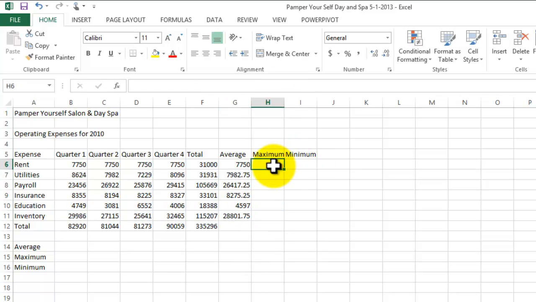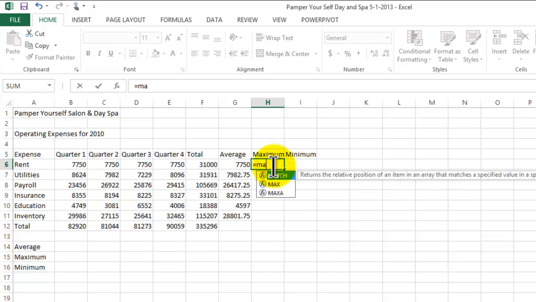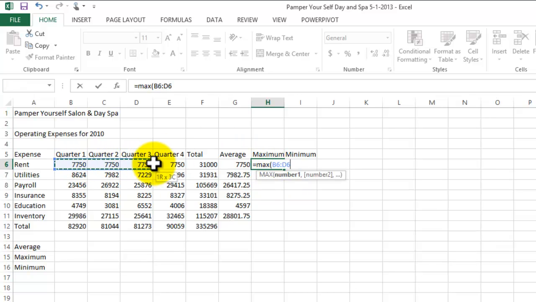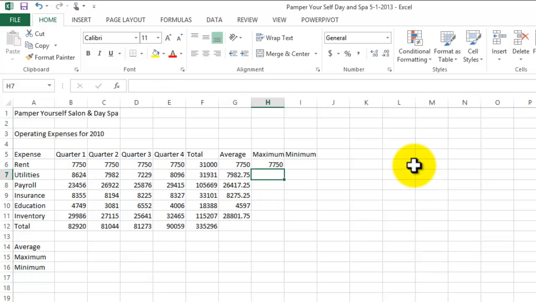So there we go. Now let's go ahead and get the maximum here. So it's equals max, open my parentheses. We want to find out the maximum value of those 4 quarters. We close our parentheses and we hit enter. And again, of course, 7750.